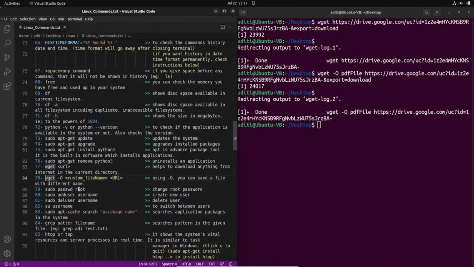Now let's move on to the next command, that is how you can change the root password. I am currently in this Aditi user, correct?